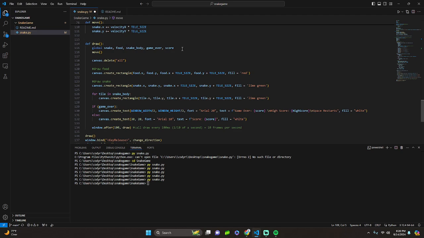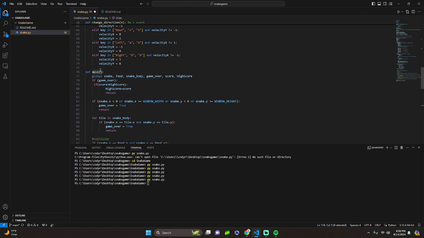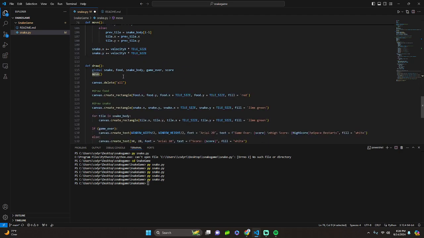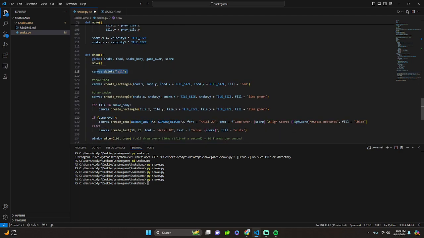The draw function, we have our global variables again. We call the function move, which is here. That's the first thing, is the move function. After that, we do canvas delete all, meaning that I can't demo this because actually I can. So this is what it looks like without canvas delete all.